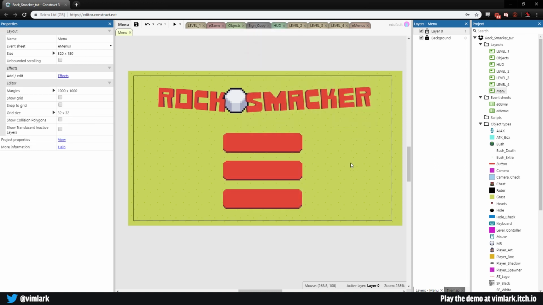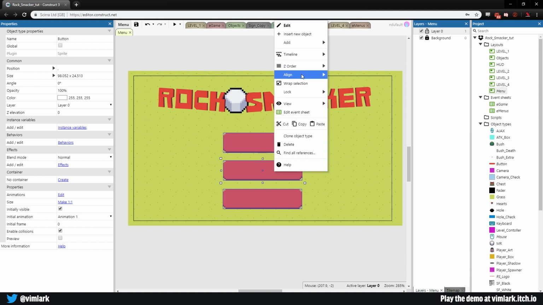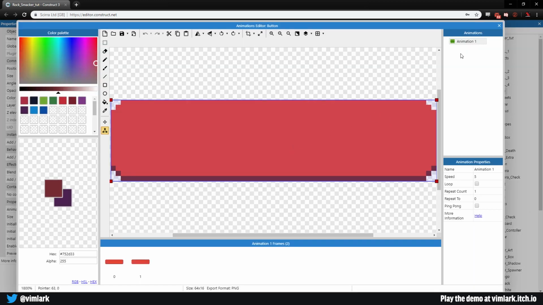So now they're stuck in the center. And then we can also make sure that these are spaced equally. Select all, right-click, align, space, vertically. There we go. Now they're lined up nicely. Before I forget, double-click, go back in, select the animation, and make sure we set the speed to 0. Otherwise, they're always going to look like they're pressed.